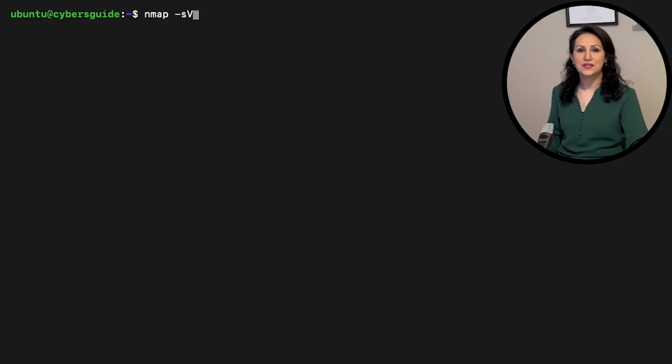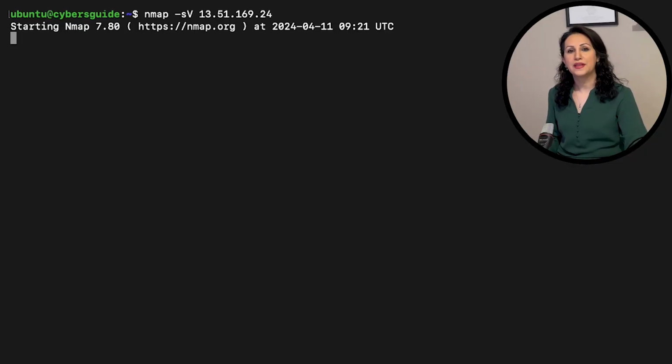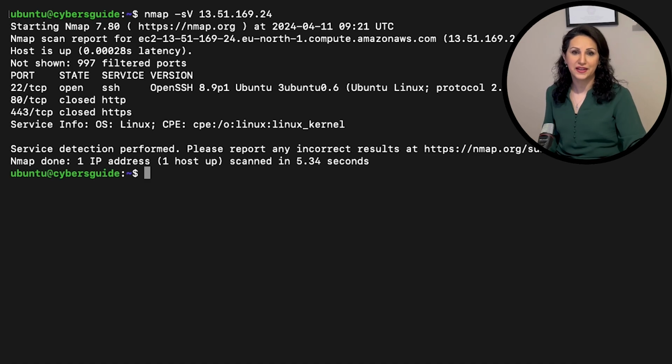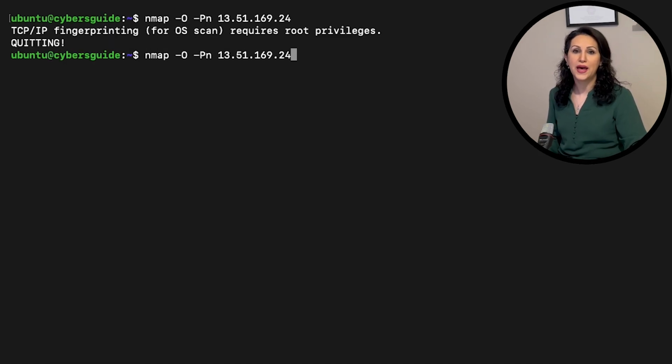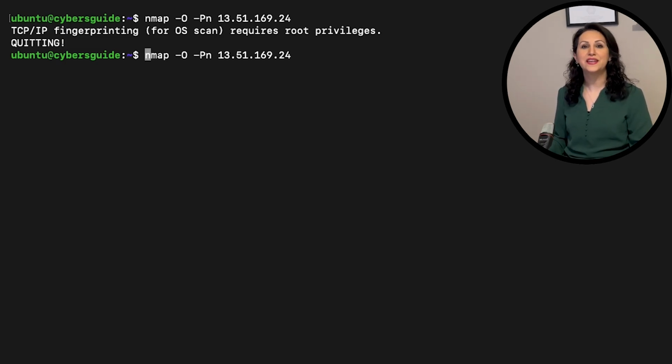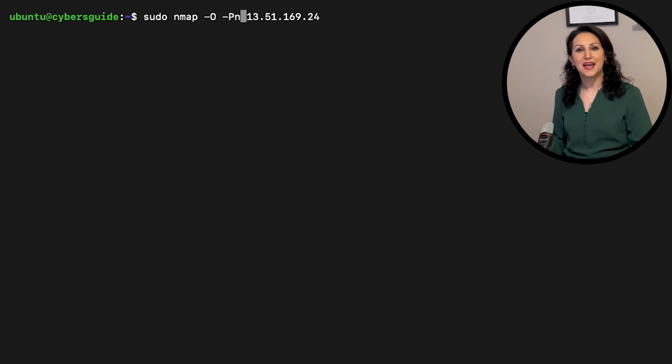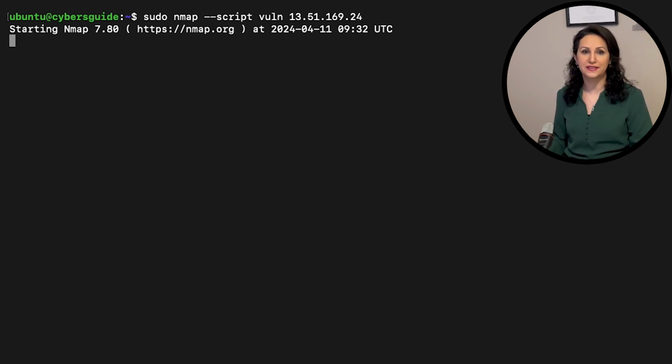For reconnaissance on the target host, use nmap. -sV is for service discovery on the target, -O enables OS detection, -Pn treats all hosts as online and skips host discovery. You can also scan for vulnerabilities by using --script vuln and then the IP address of the target.